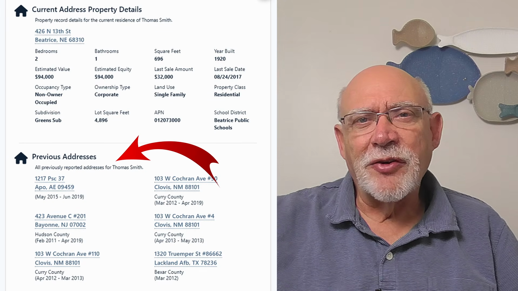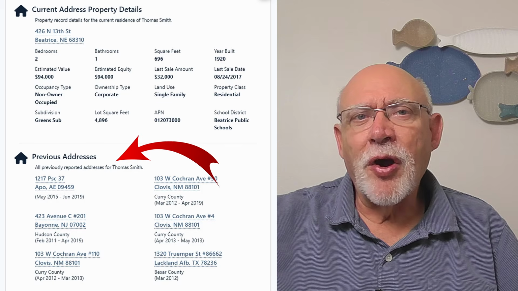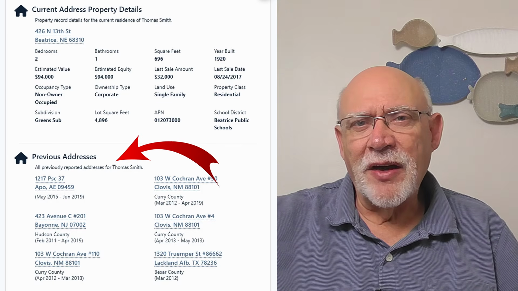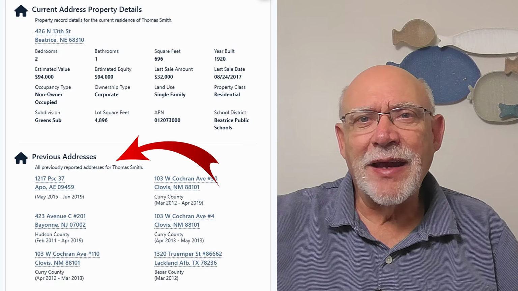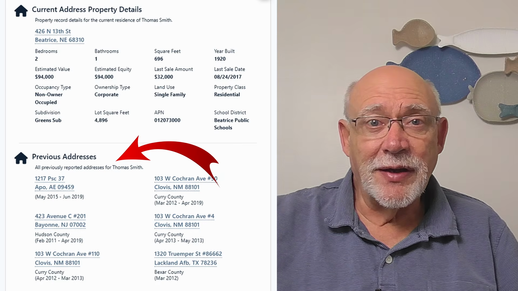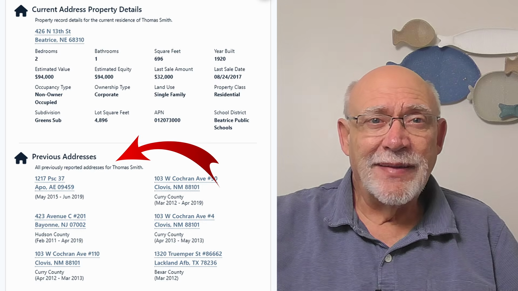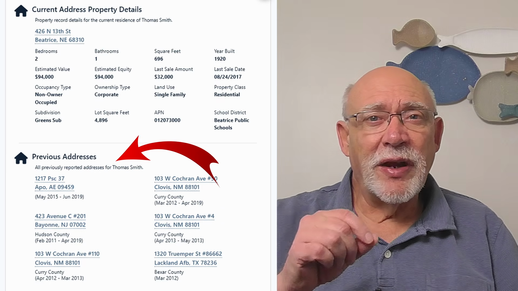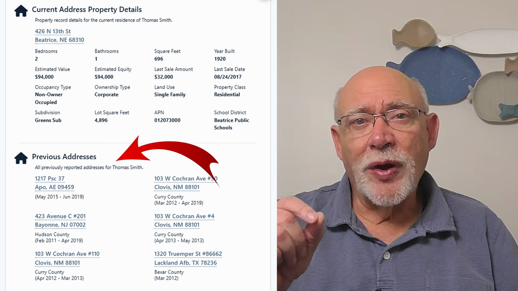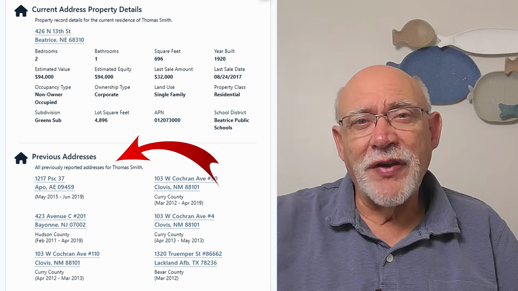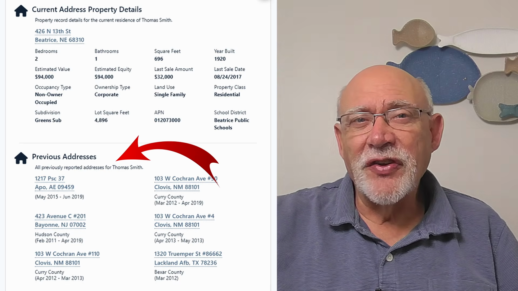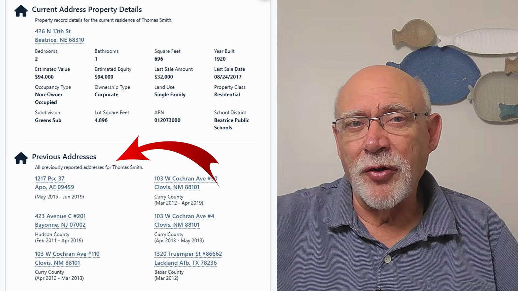In the previous addresses, it shows 6 prior known addresses. Now that first prior address is an APO AE address, which indicates that he was in the military. He also had that address from May 2015 until June 2019. So what does that tell us? Well, it tells us he was in the military for that period of time.